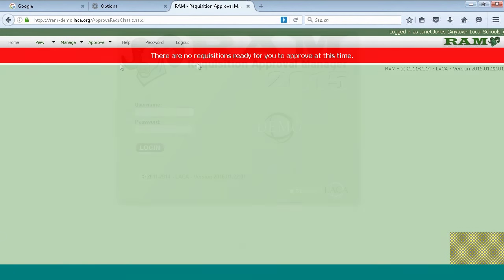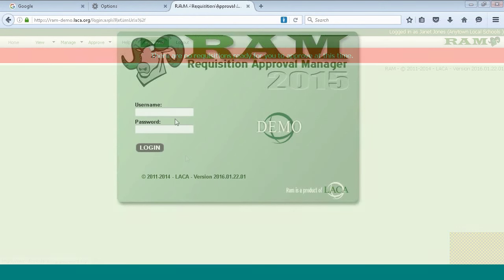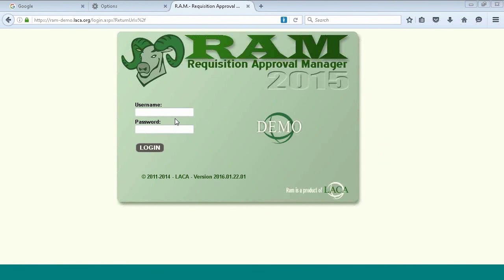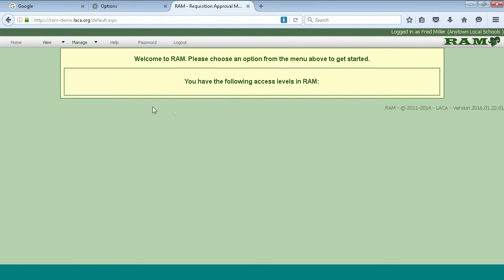So now there's nothing for me to do at this time. I'm going to log in. Before I go to my final approver in the workflow, I'm going to log in as Fred Miller. So this is the person who actually created those requisitions in USAS. And you'll notice there's no approve option up here. This is a person who just enters requisitions. They don't have any role as an approver in the district.